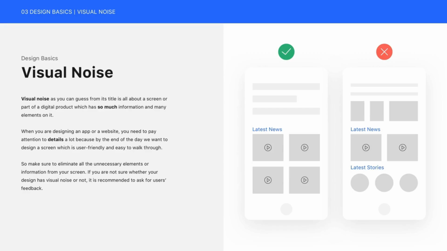If you look at the pictures on the right side, you can see that we have 2 different screens. In the left screen, there is no visual noise, and it is great in terms of UI design. On the other hand, in the right screen, there is too much visual noise. As you can see, there are so many texts at the top, and then some items which could be videos or photos, then again some videos, and after that some stories. And you can recognize that there is not enough white space between those elements.